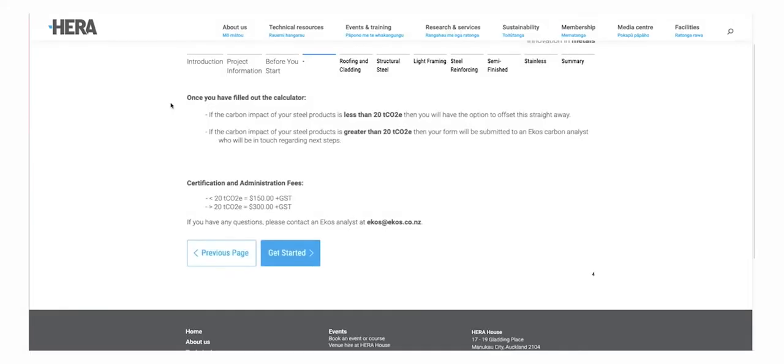Once you have filled out the calculator, if the carbon impact of your steel products is less than 20 tonne, you'll have the option to offset this straight away. If the carbon impact of your steel products is greater than 20 tonne, your form will be submitted to ECOS, who will be in touch regarding next steps. On this page, you'll also see certification and administrative fees for offsetting your products depending on the carbon impact. If you have any questions, please feel free to get in touch with ECOS.